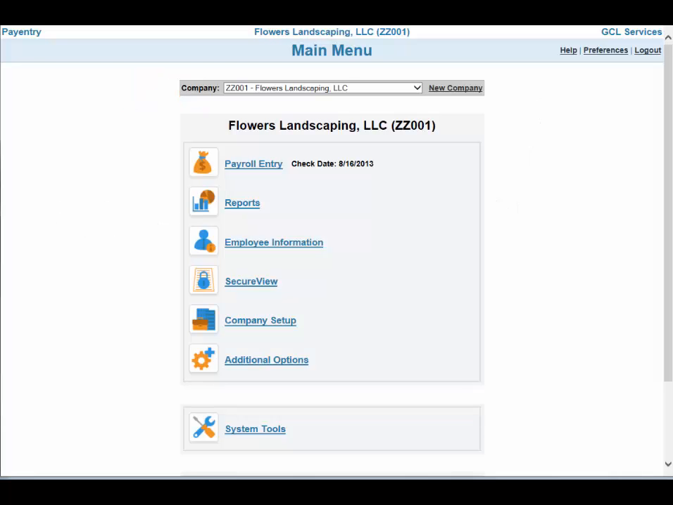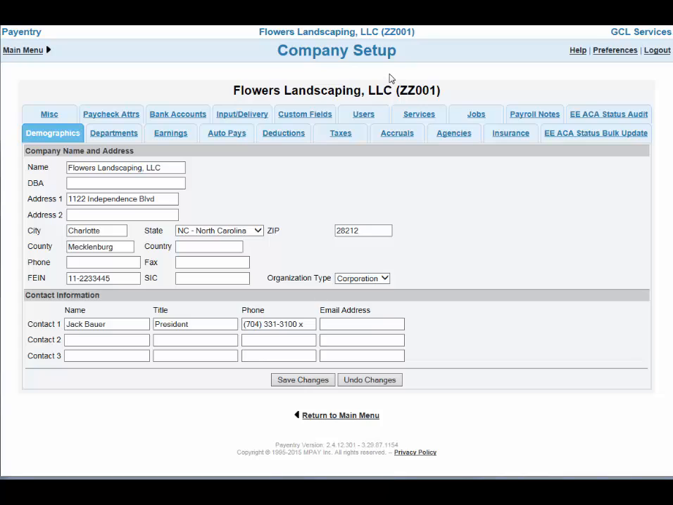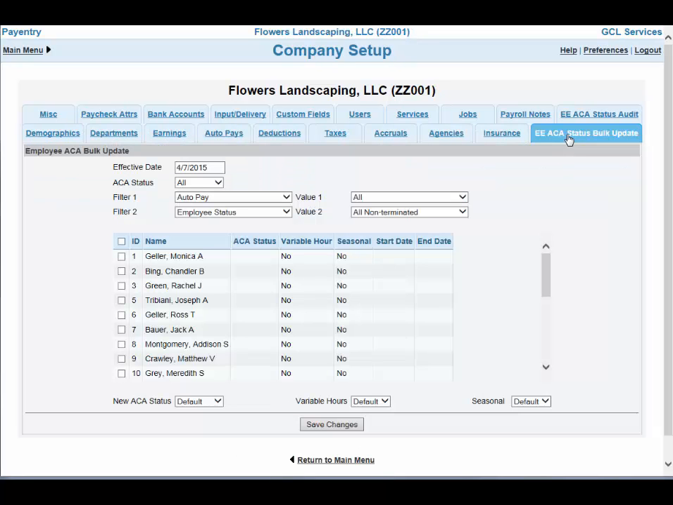To access this utility, from Payentry's main menu, select Company Setup. From the Company Setup screen, select the EE ACA Status Bulk Update tab. Let's review all of the fields in this tab. The first field is Effective Date. Effective date is going to be the start date for the ACA status for the employees.